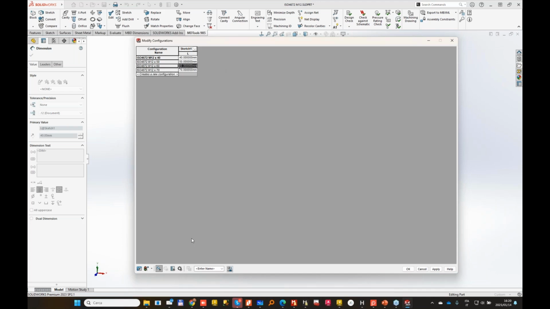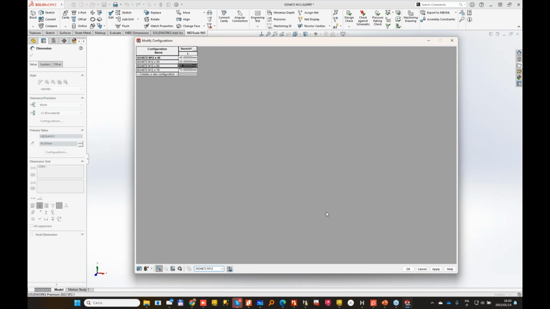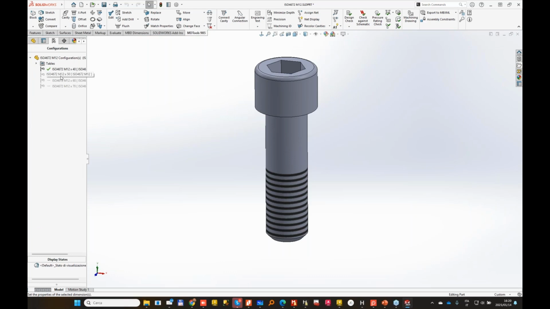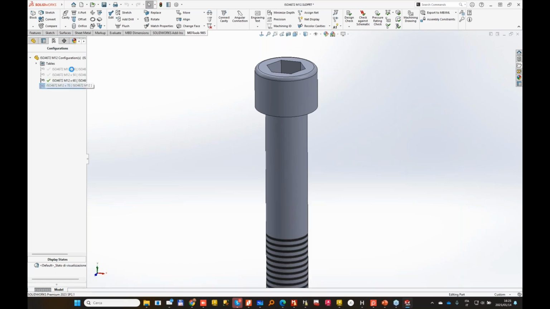When you create configurations, make sure you type a name for this table of configuration below here, so it will be easier to modify it. So I will call it ISO 4672 M12 and click save. Then this table will be visible in the configuration table. Otherwise, it's a bit tricky. You will not be able to get back here. I can click apply and OK. Now, by doing that, I have the configurations, so I can switch between different lengths quickly.